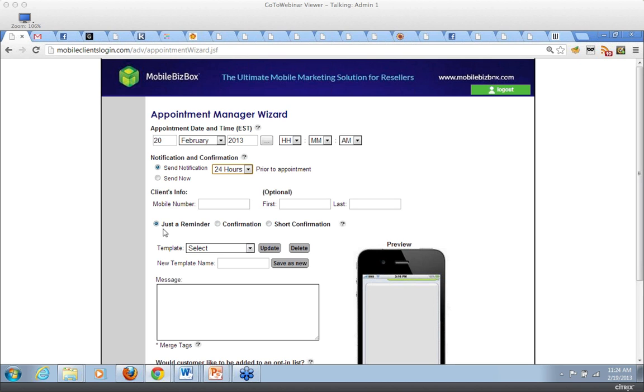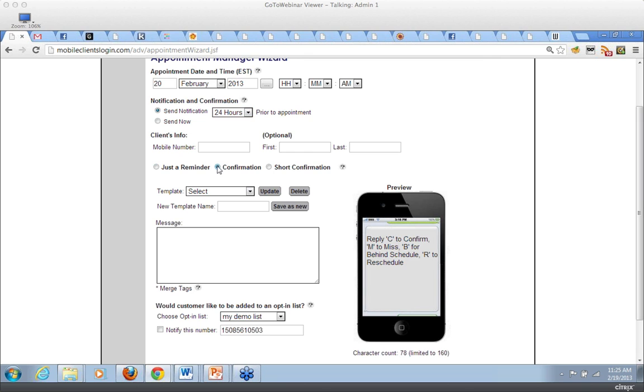And you have 3 options here. You have just a reminder, which I suggest you don't use. This is the one I suggest you use because look at the engagement. When a person gets this message, they can do one of these 4 things. They can confirm it, so now the person sending the message knows they're coming. They can say, nope, gonna miss it. They can say B for running behind, so I'm going to be late, or please reschedule it.